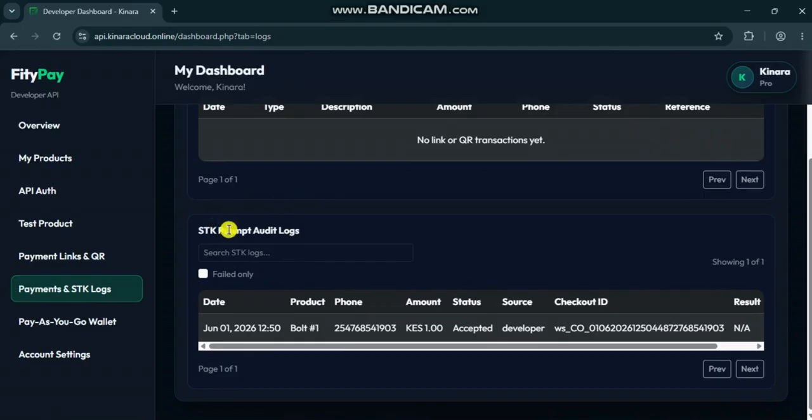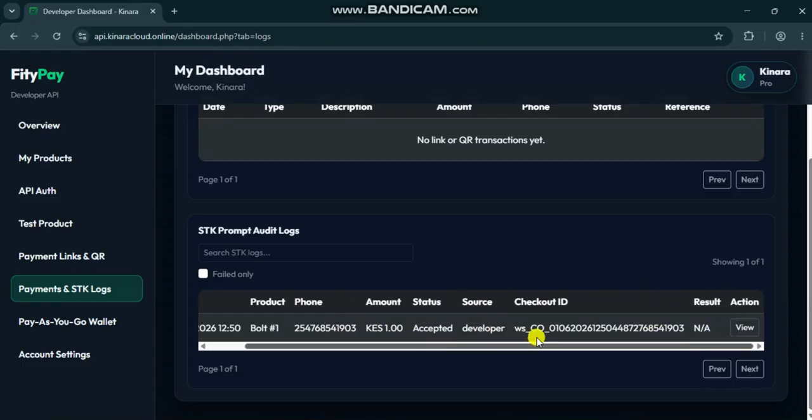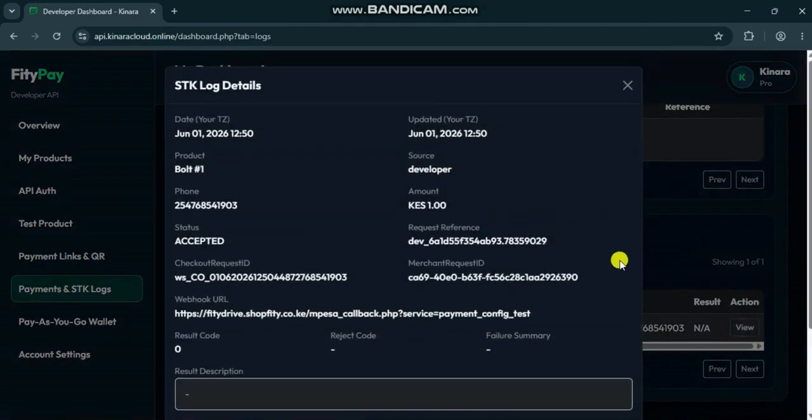Then down here it will be the SDK prompt logs. Any prompt sent from your product token will be seen. You will see the logs there, whether the SDK push succeeded or failed, you'll see all of them. As you can see here, we've got these. You can even view and see your time zone.